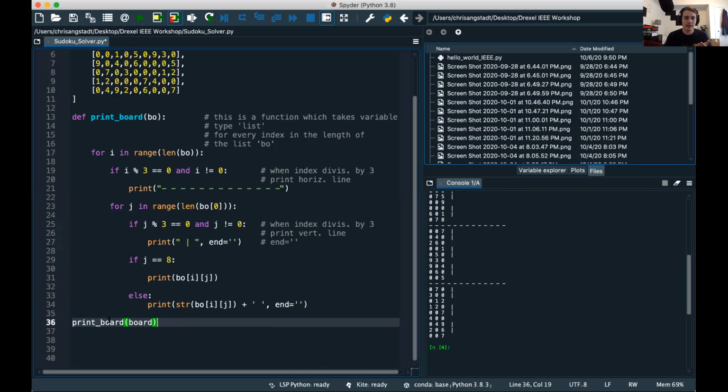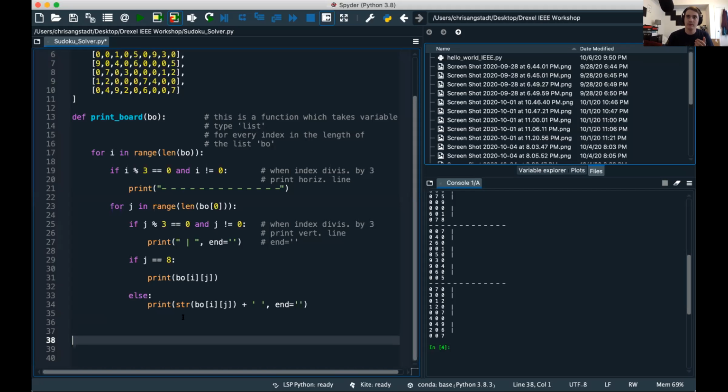So now we have our board printed. So now we're gonna. I have a question. Could you explain that else block at the last in the for j loop? Sure.